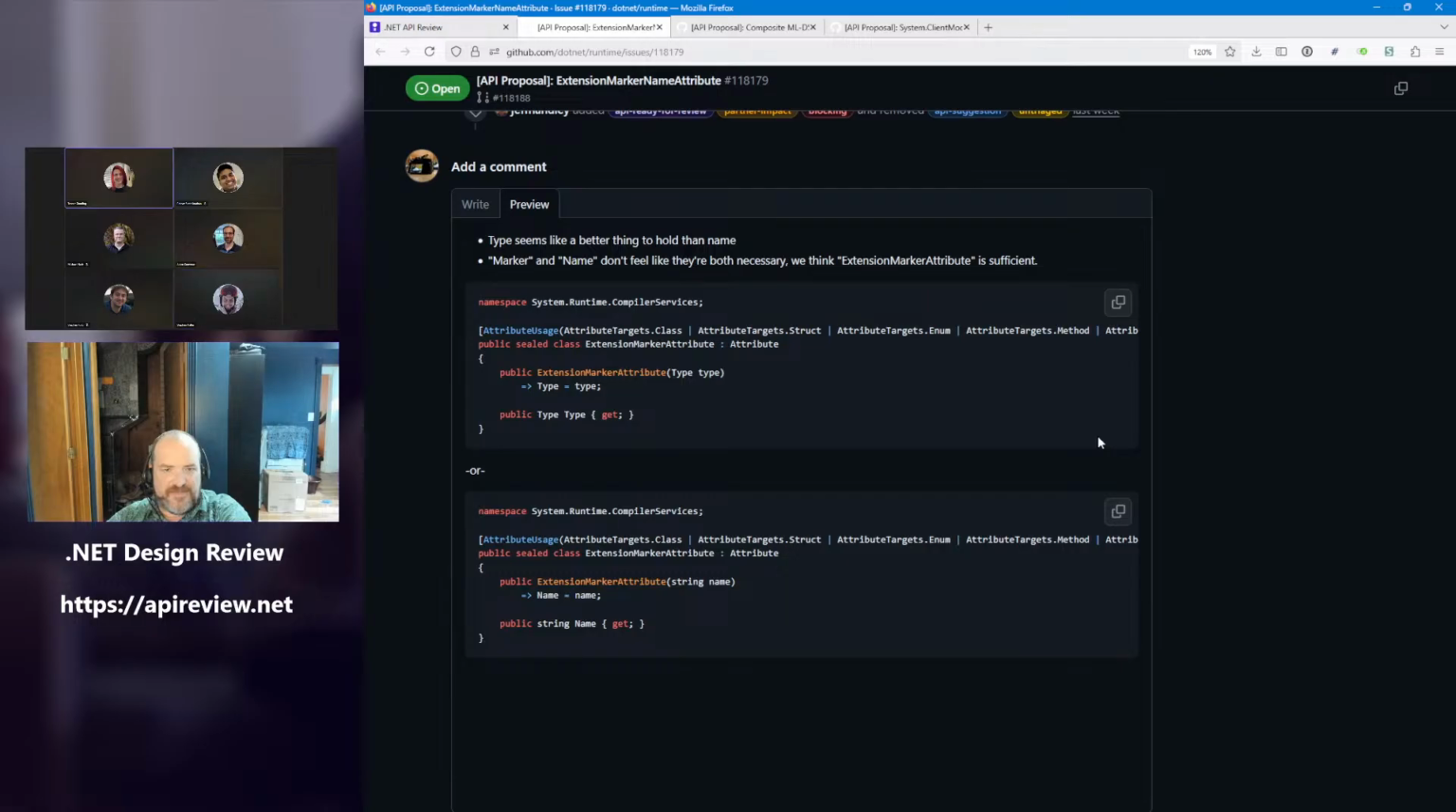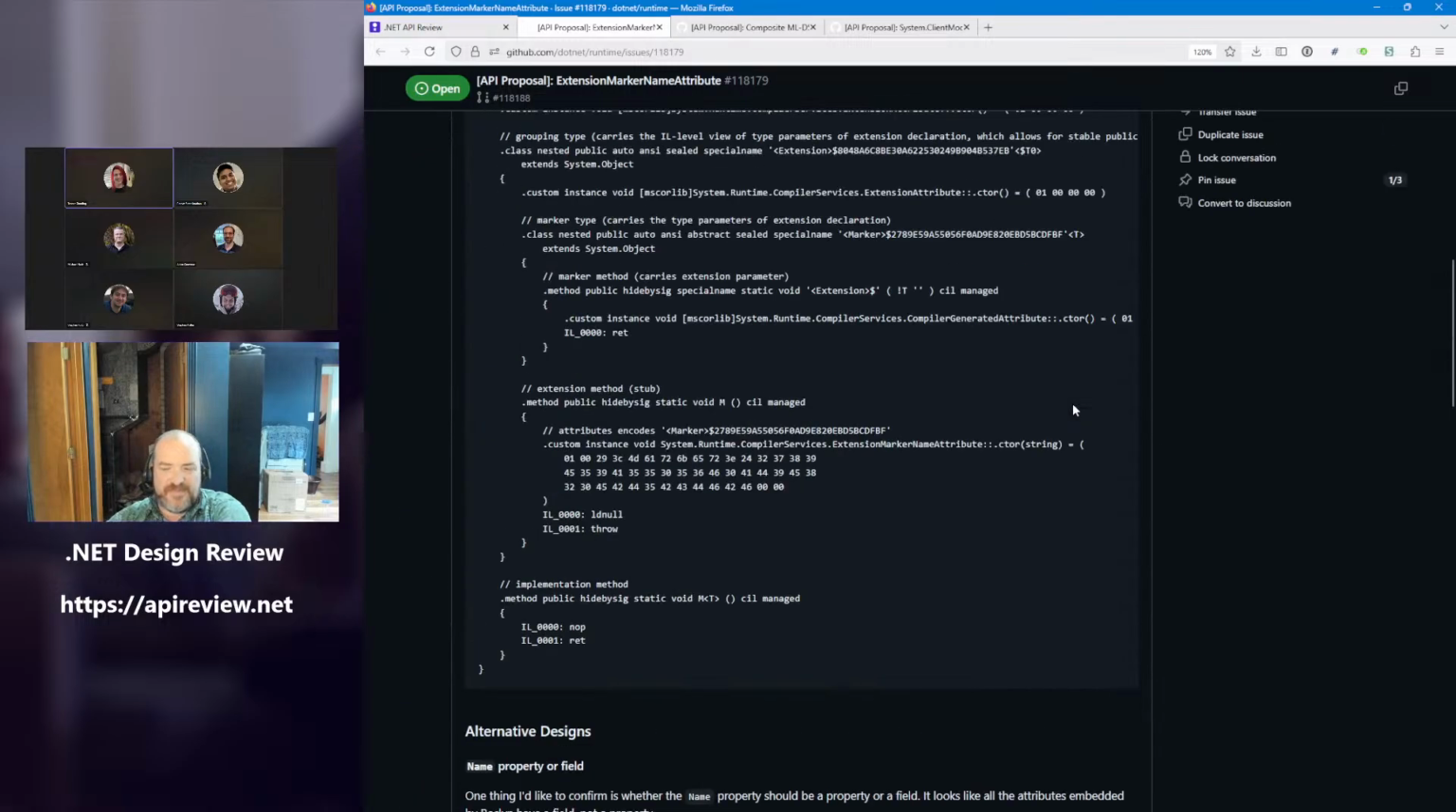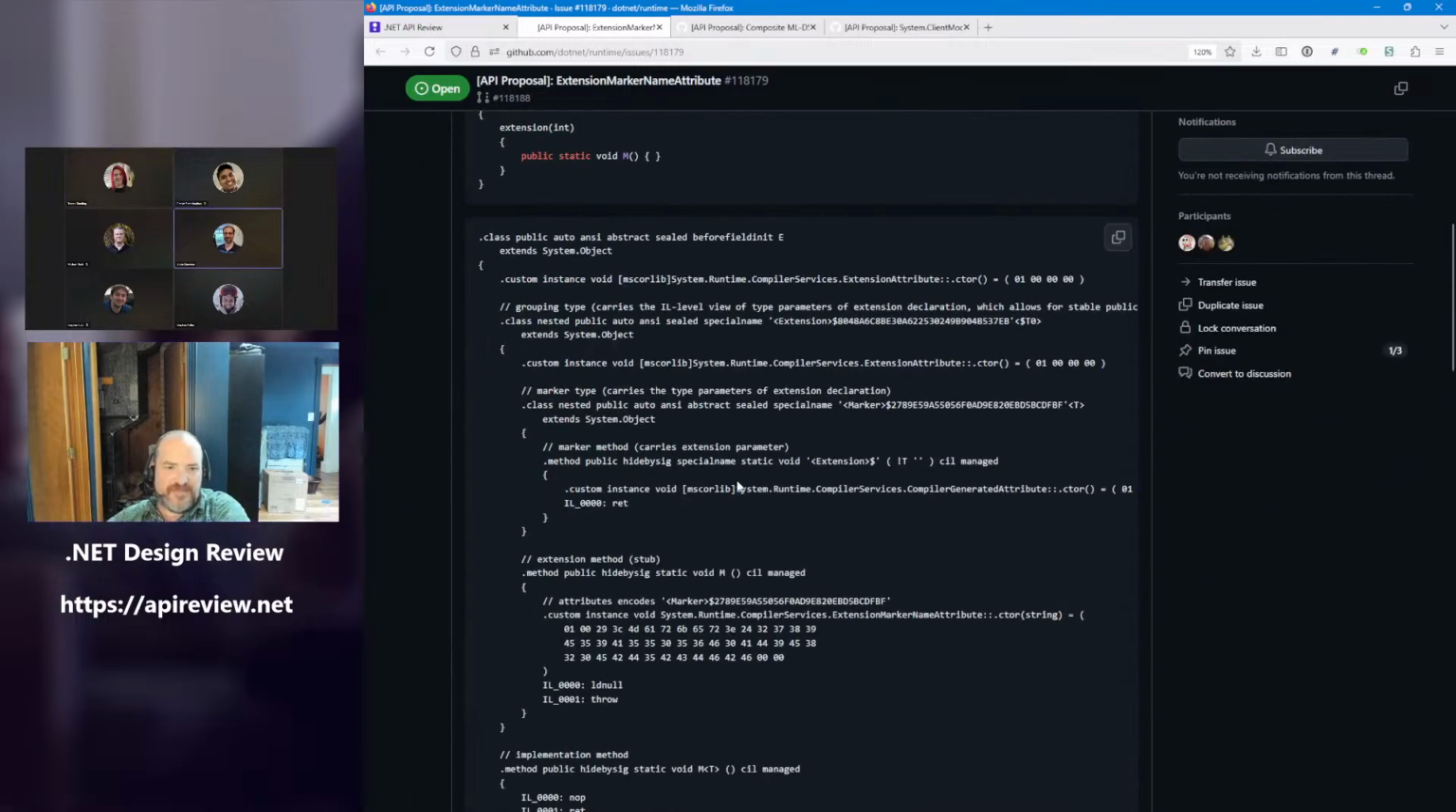Is it the assembly qualified name or just the name because it's expected to be in the same scope? It's just the name, not the full name. It does not have a slash or plus or dots or anything separating.